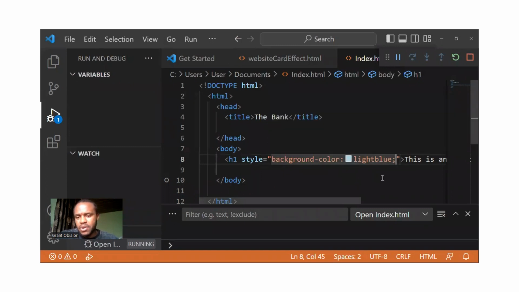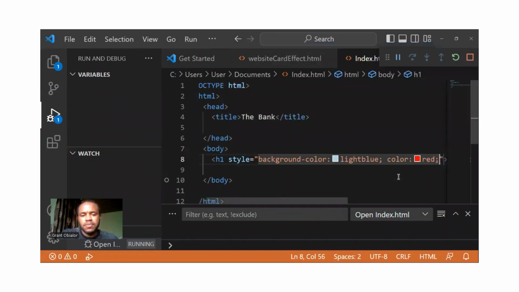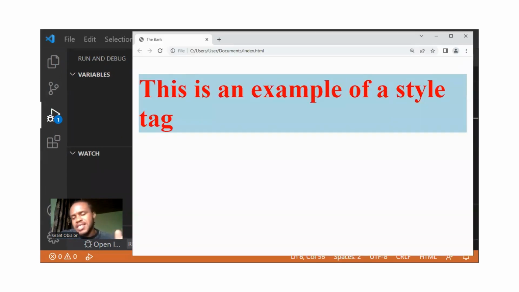So here in your background color, you can say color, let's give it a red color. So if we refresh our browser, you find that the text color is now red.